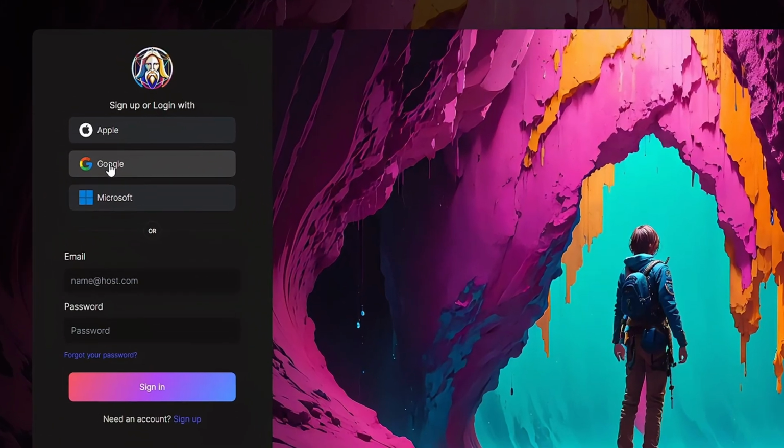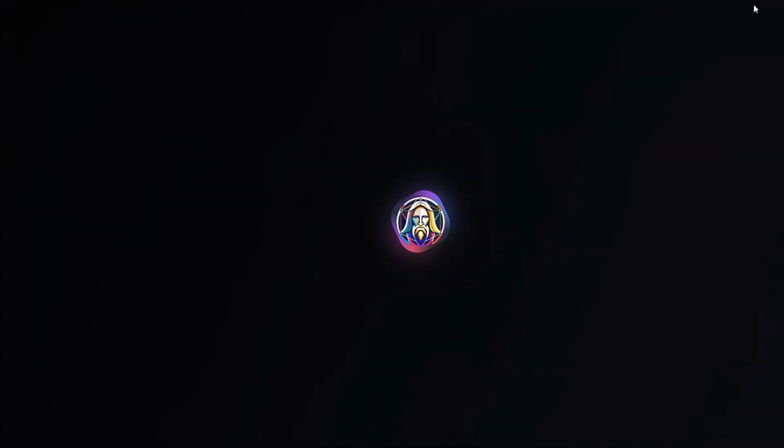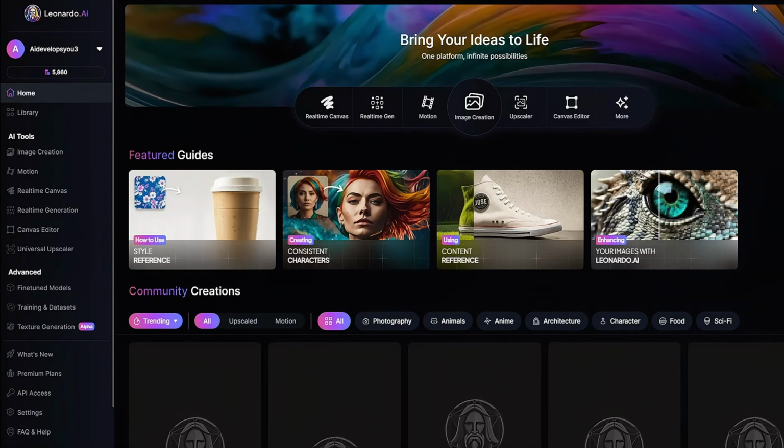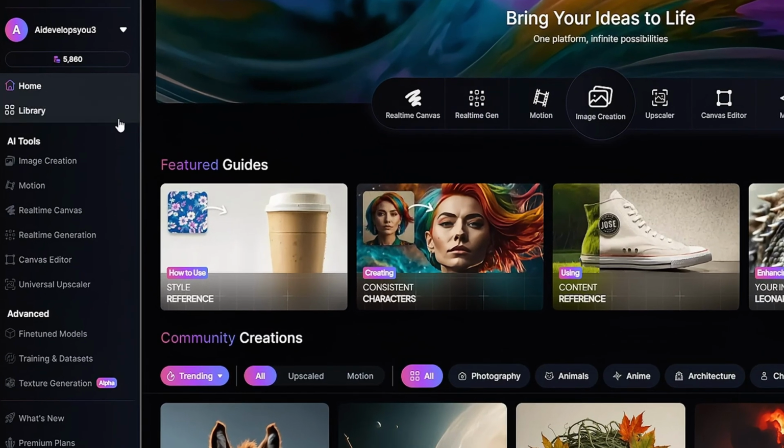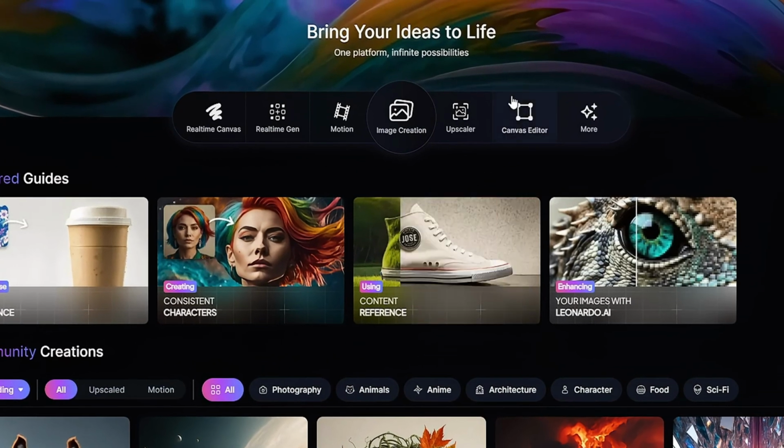You can quickly sign up using your Google Gmail account. Once logged in, you'll land on the main interface of Leonardo AI. On the main screen, there are two places where you can access the Canvas Editor feature. First, on the left-hand side of the screen, and second, in the center.